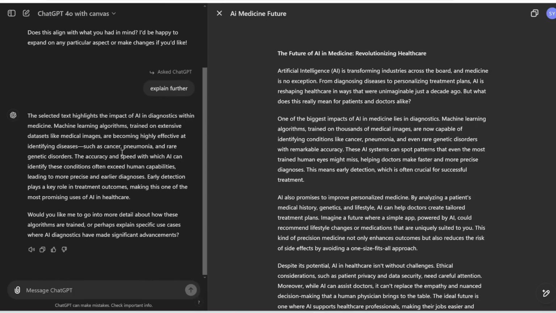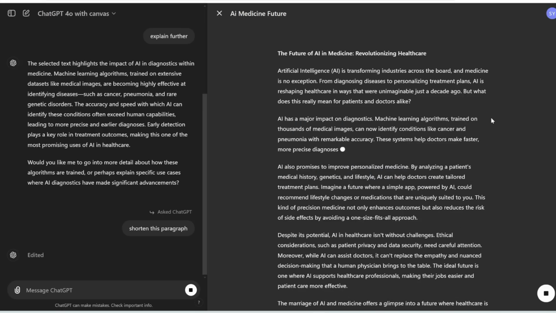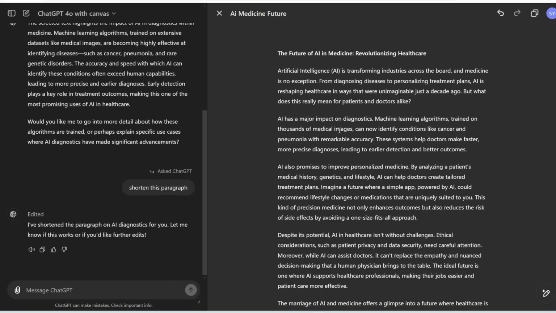Anyways, let's say I don't want to explain it. Let's say I want to shorten this paragraph. Again, I just need to hover over it and then write shorten this paragraph. And then you can see now it applies the edit directly in the blog.